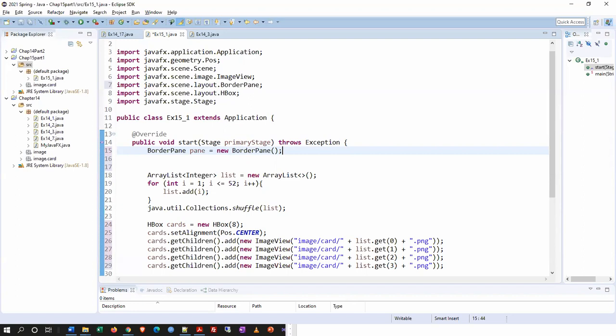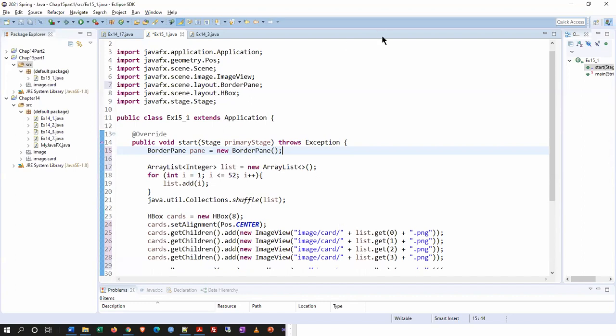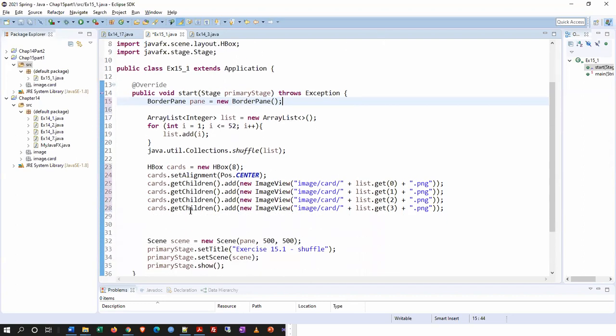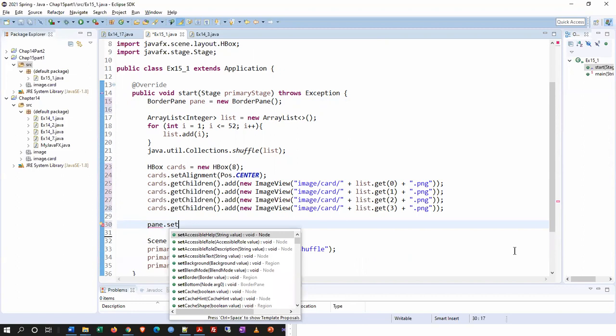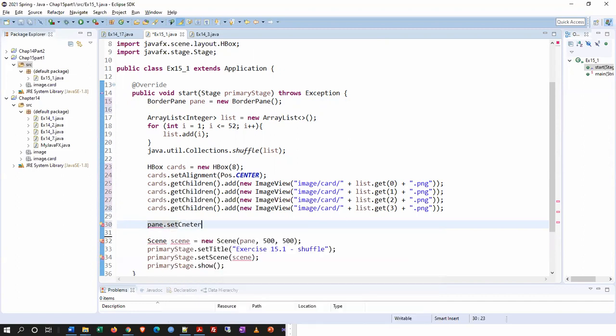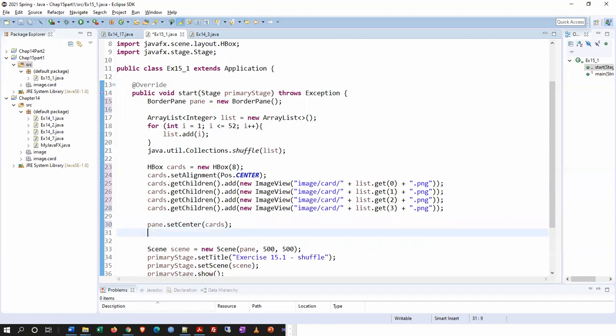Okay, so here's how we're going to do that. We're going to declare the border pane up here so it exists, but then I'm going to come down here to add the other pieces. So down here, I'm going to say pane, and I'm going to tell it to set the center box of the border pane. It recognizes that it's a border pane. And what am I going to put inside there? My other pane called card. So you can put a pane inside of a pane. And it's not a pain to do.